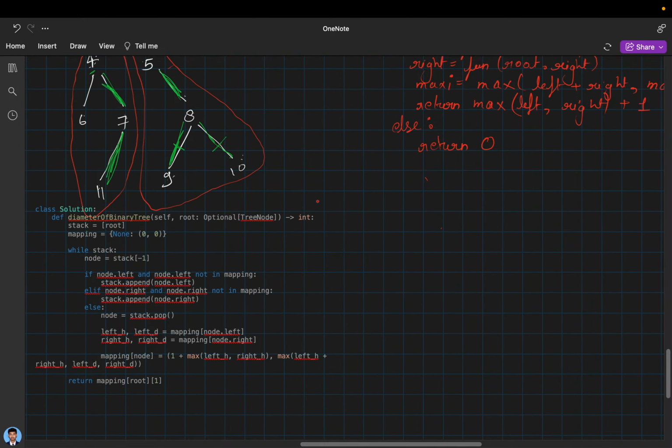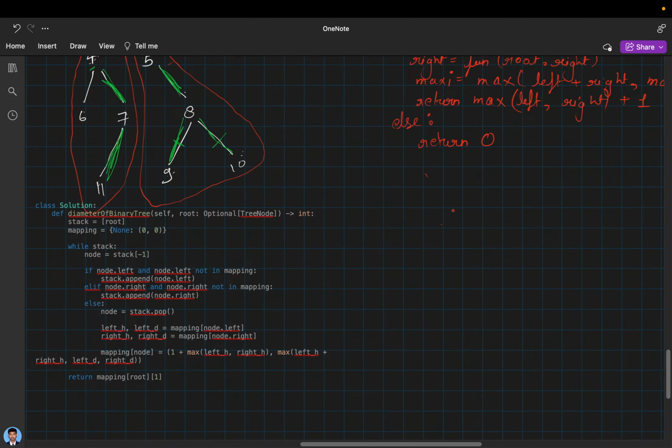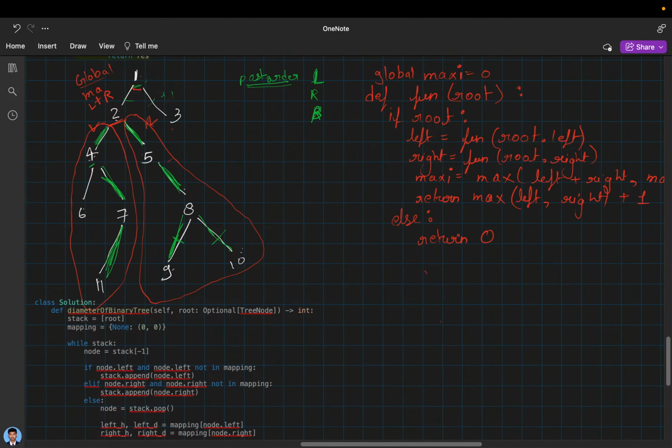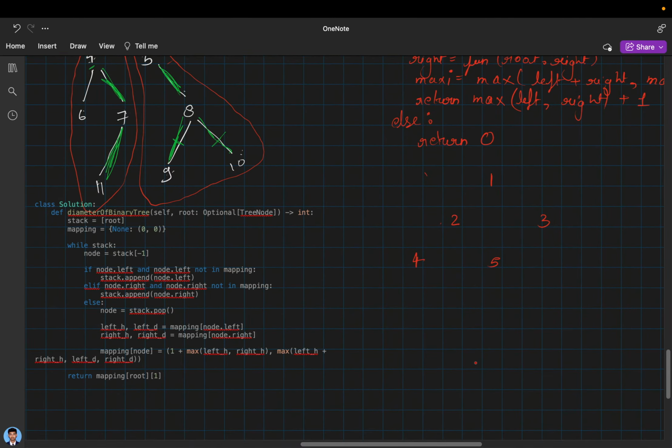Let's make a new tree to understand this solution. One, two, three, four, 6, 7, 8, and then 11, 9, and then 10.